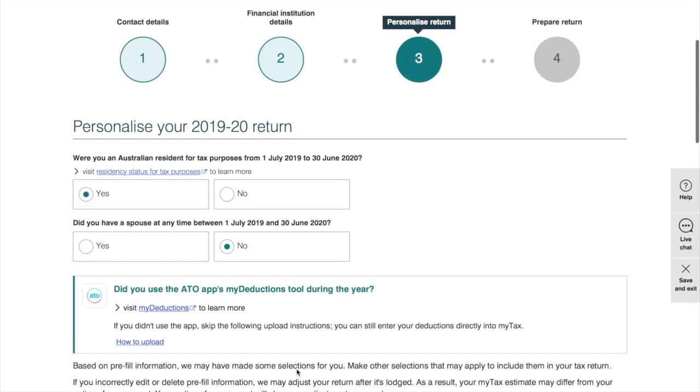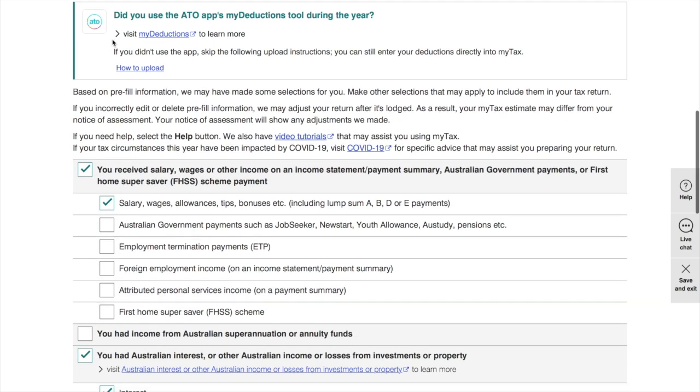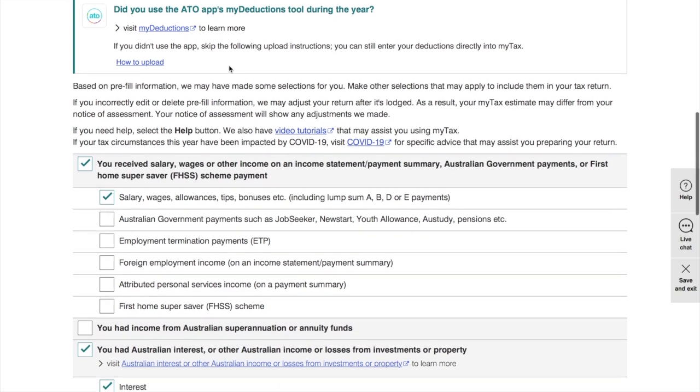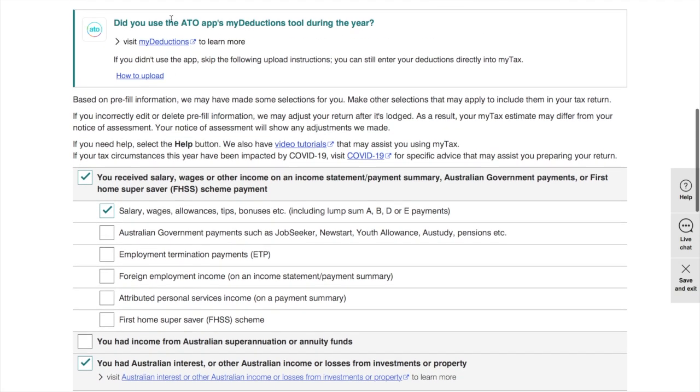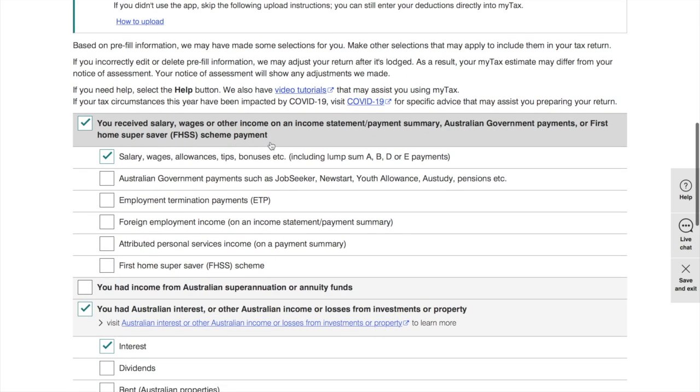The third step includes personalized return. There are a few questions you need to answer on this page. Number 1. Were you an Australian resident for tax purpose from 1 July 2019 to 30 June 2020? The answer is yes. You are an Australian resident for tax purpose if you are lodging a tax return. Number 2. Did you have a spouse at any time between 1 July 2019 and 30 June 2020? Here you tick yes or no based on your situation. If you had used ATO My Deduction app, you can upload your statement here. If not, let's move to another question.